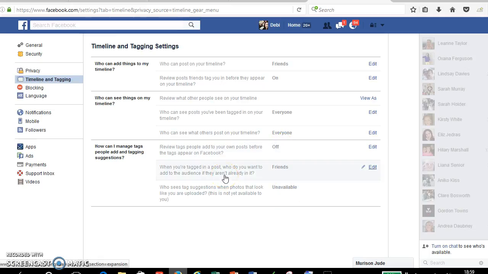And when you're tagged in a post, who do you want to add to the audience if they aren't already in it? So that's, i.e., you can add people in to that post, and I would only ever add in my own friends. And then who sees tag suggestions, and that one's unavailable because I've got this switched to off. So it's just a few other things to keep your privacy on your own timeline and keep it secure so that you're fully in control of what actually appears on your timeline.